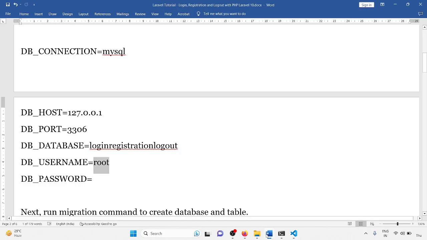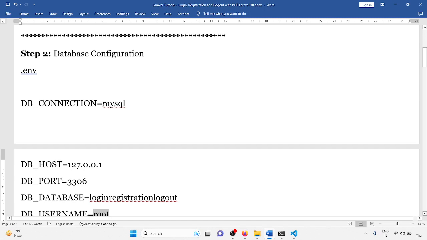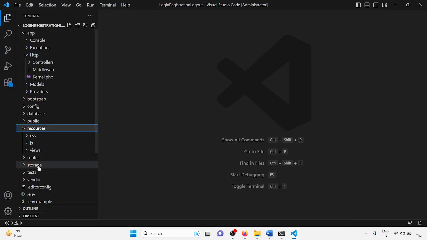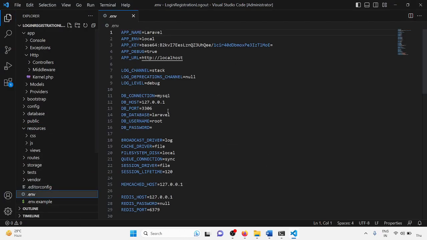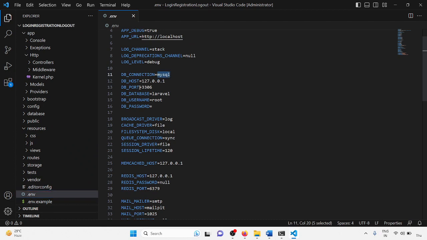Second step, what we are going to do, second step, database configuration. So let me go to the .env file. Here is the database. I'm using MySQL, and the port number is this, localhost same as that.